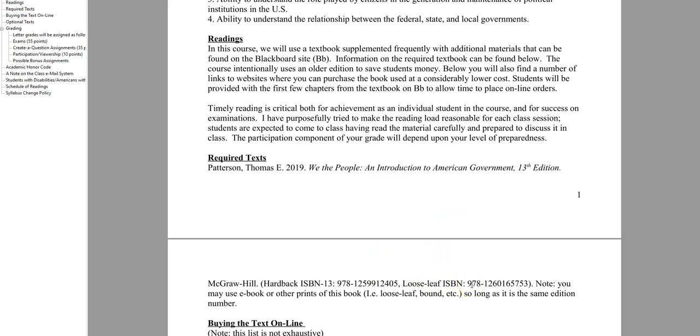The loose leaf, I believe, is considerably cheaper. I think there might be a 14th edition out now. I try to use the older edition to save you money, and I also try to tell you what it is in advance so that you can look up buying it online if you want to, because it's cheaper to buy a textbook online if you don't know that already, right?